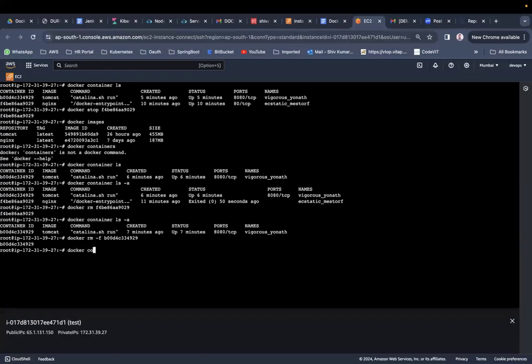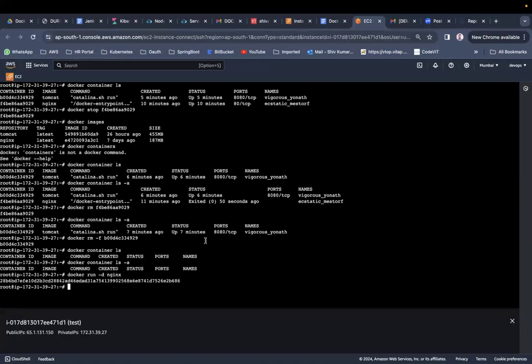Now if you check docker container ls, you can see no containers are in running state, nor in stopped state. Now I want to run a container again. I have executed the nginx image, and the nginx container is in running state. I want to remove this container without -f and without stopping it.